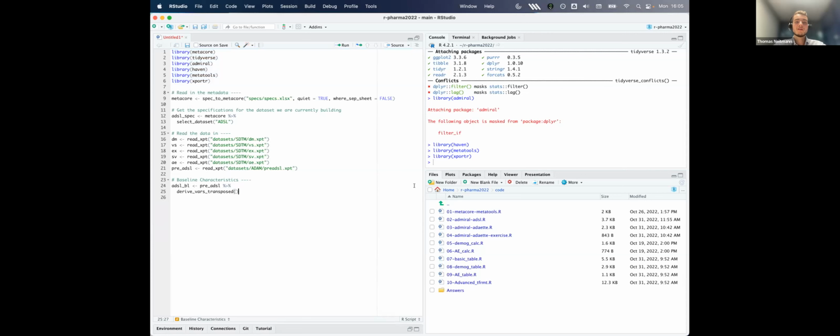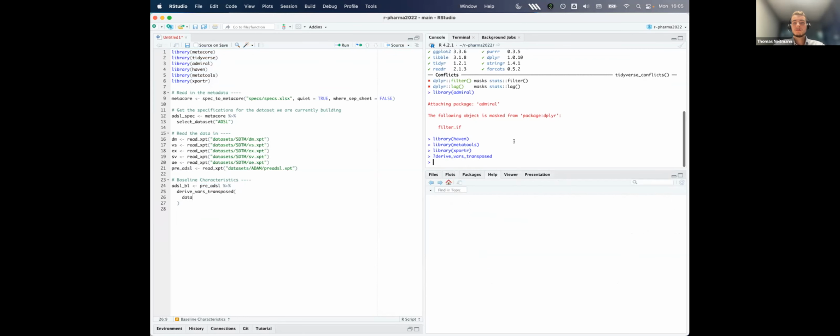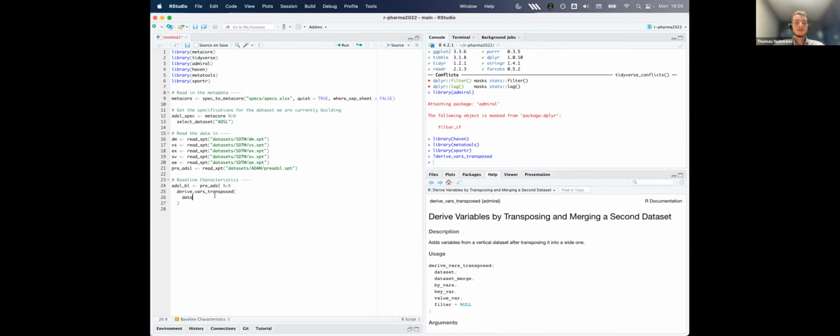Okay, so derive_vars_transposed. And we'll pipe in this pre-ADSL, and now we'll have to set a couple of parameters. So the first thing is, I think, the data set we want to merge onto. Or let's actually open the help page to see if that's indeed the name of the parameter. Yeah, so it's dataset_merge. And so we want to take VS, but we're not interested in everything that's in VS. So we'll do a simple select. That's a tidyverse function, which just selects some columns from your data set.